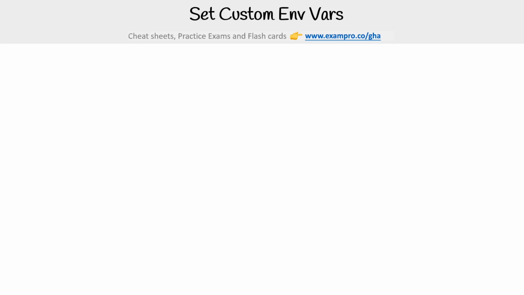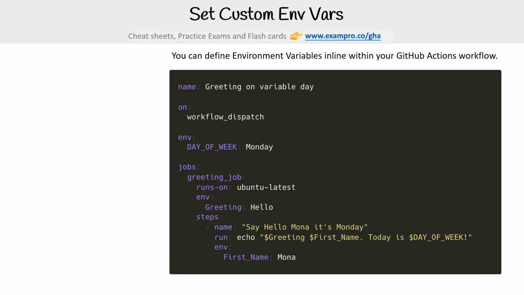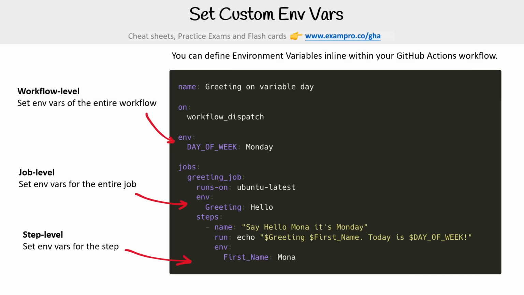Hey, this is Andrew Brown. Let's take a look here at setting custom Env Vars. So you can define environment variables inline with your GitHub Actions workflow. So you can set them at the workflow level, the job level, and the step level.